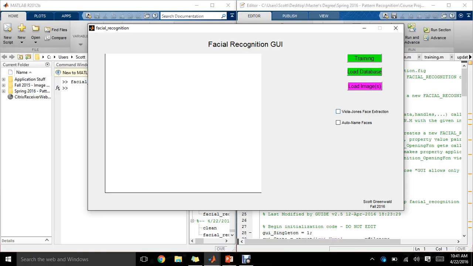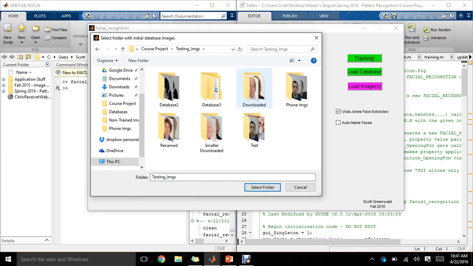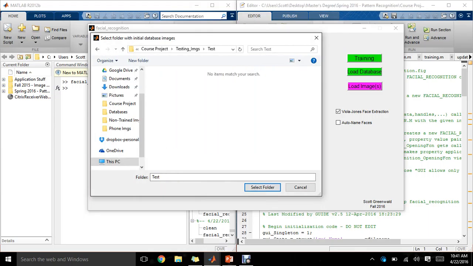So I'll start off, I'll check off the Viola Jones face extraction, which is what I want, and I'll hit the training button. And all I have to do is locate what folder I want to use for the actual training, and it'll import all of the images in that folder, calculate the vectors, calculate the weights, and everything I need, as well as the Viola Jones extraction.